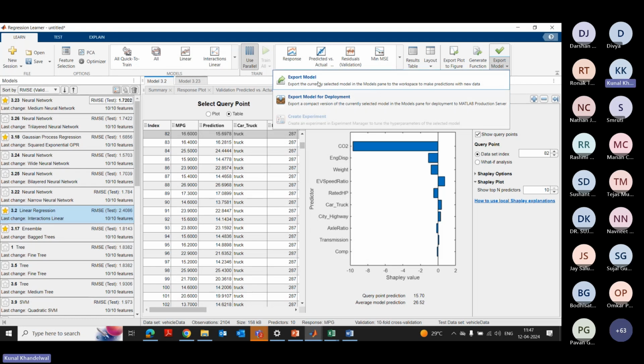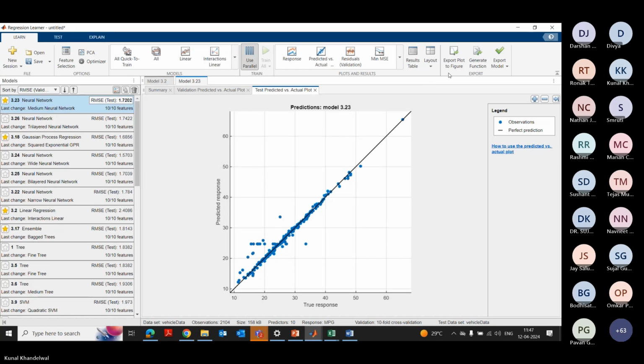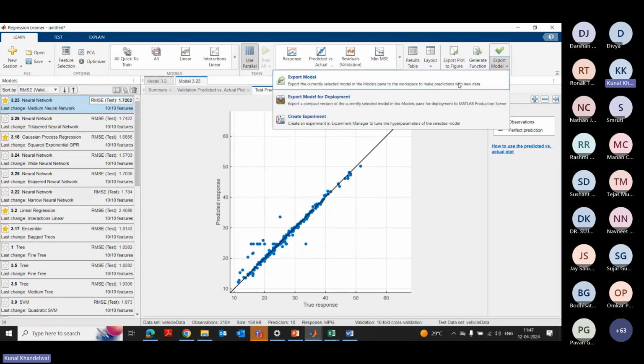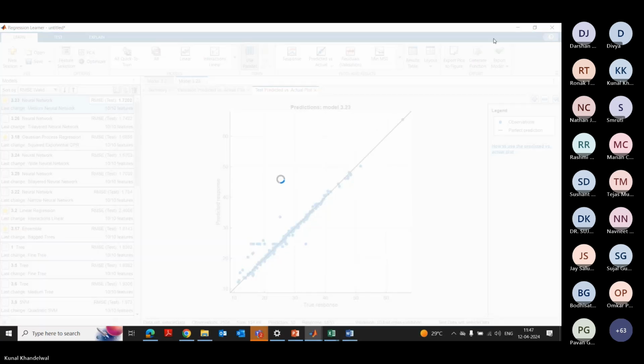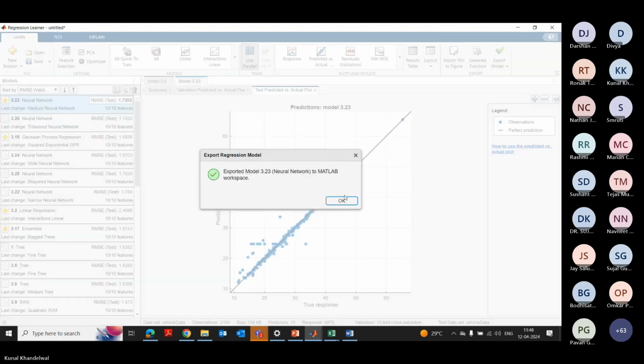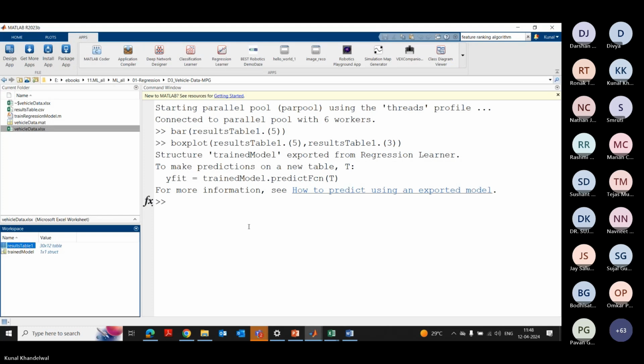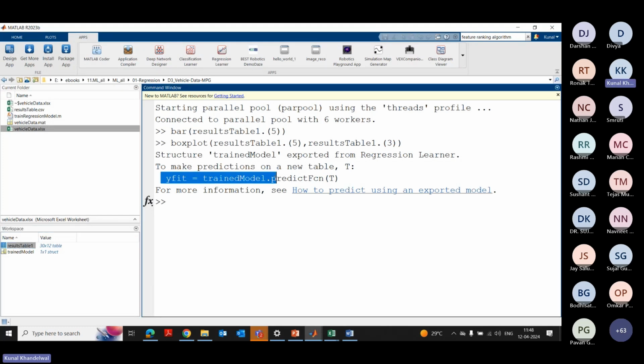So I'll click on export a model, but then it depends which model you are interested in. So I'll click on model 3.23. Then I'll click on export the model. You can write a name to the model, whatever you want, my model or something like that. Let's click OK. So this model has been exported. So now it's telling you how to get the new values with respect to the table. So let me do one thing.